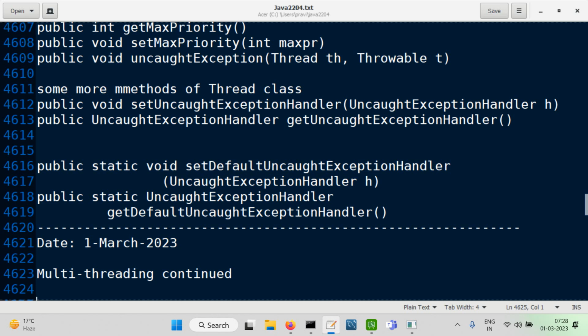So what is the action to be taken if the uncaught exception handler is not set on a thread object? In that case, you have to go by the default uncaught exception handler. It is like you have a uniform civil code, so you go according to the law. First preference is always the will. Second, go by the law.